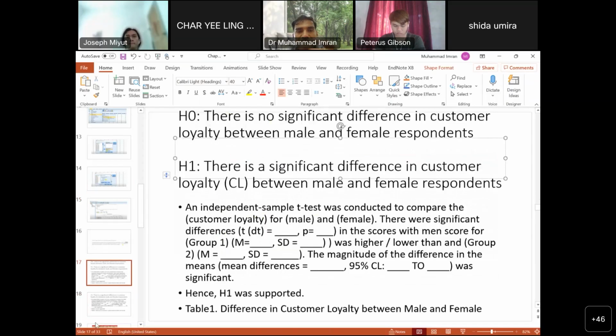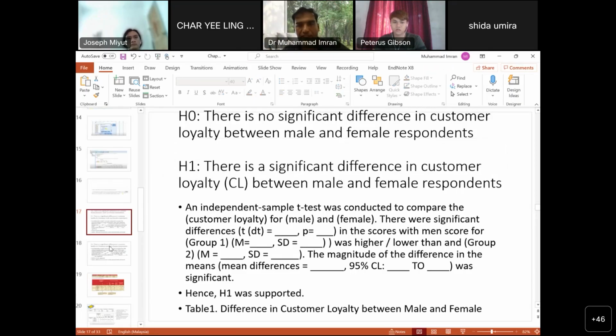Because our hypothesis is that there is a significant difference in customer loyalty, this result proves there is really a difference between male and female respondents. Now I'm going to run another fictitious data set for you, or my paper data, for you people to report here.